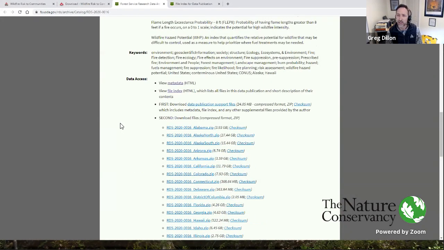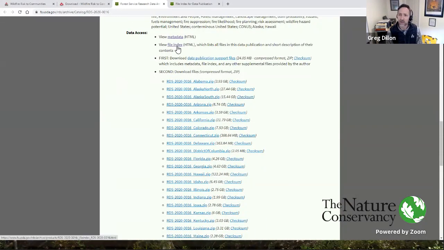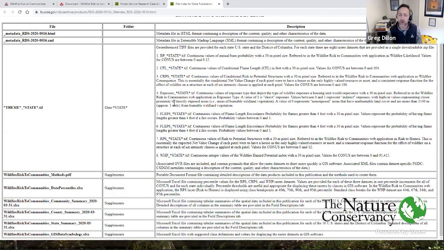And in terms of the data access, there's this file index, which I'll just show you quickly. That gives you an idea of exactly what's going to be in any zip download file that you might choose to grab off of here. And so a short description of the 8 raster data sets available in the state downloads. And then we have a supplements download that has that methods paper. And I'm going to highlight quickly some of these tabular summaries that are available in here.